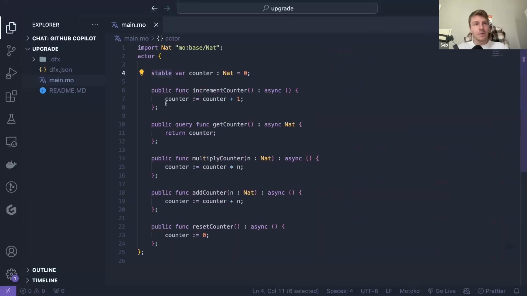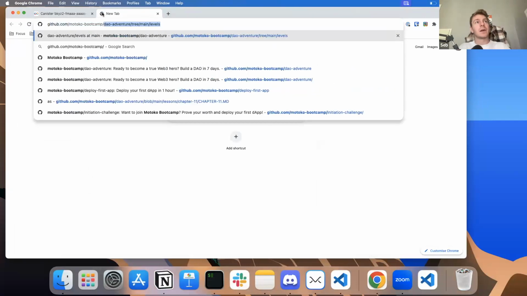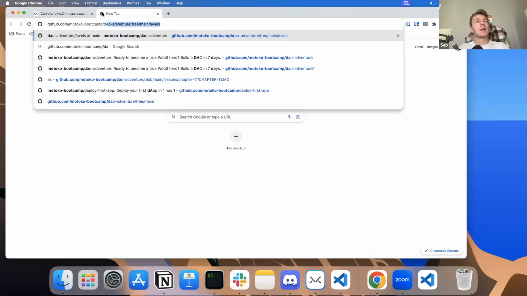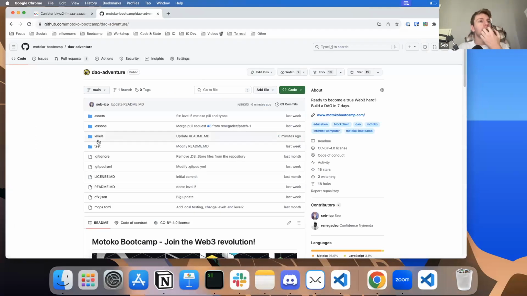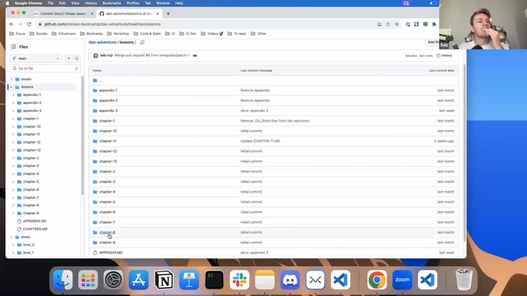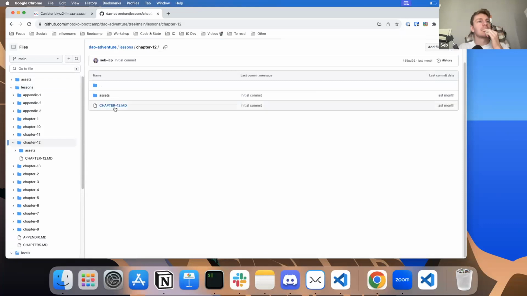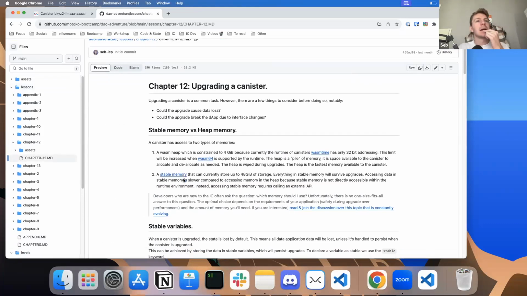So what does stable mean? Well, stable means that your variable is stored in stable memory. And so here, stable memory and heap memory.